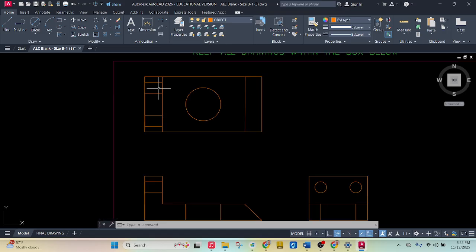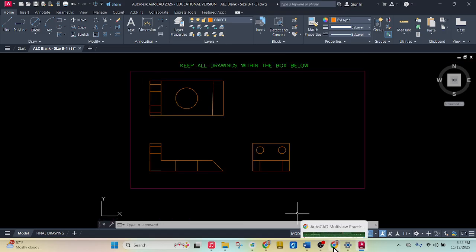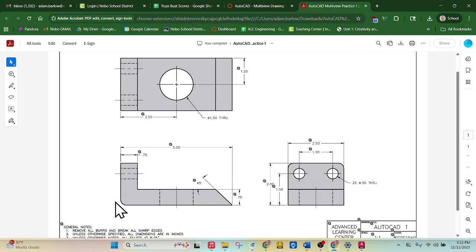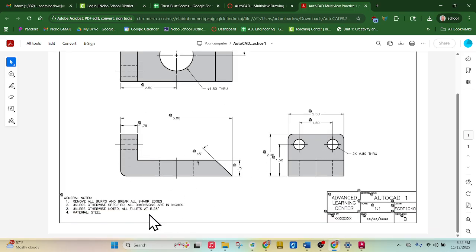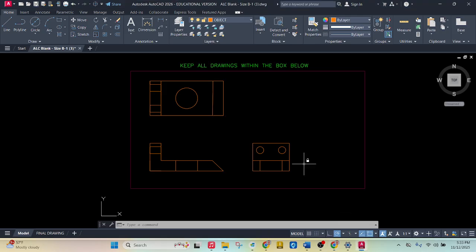Okay. So last little bit here with the lines is adding the fillet. So there's these rounded corners here, here, and there. So it doesn't say what it is, but down here in the general notes it says, unless otherwise noted, all fillets are 0.25. So we'll go ahead and draw those in there using the fillet tool.